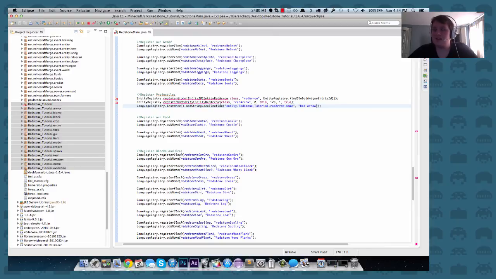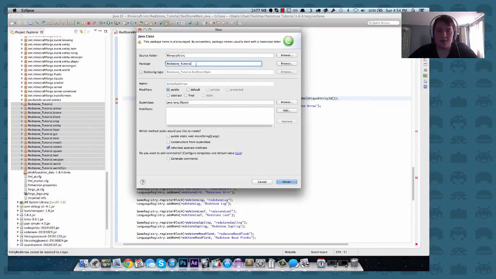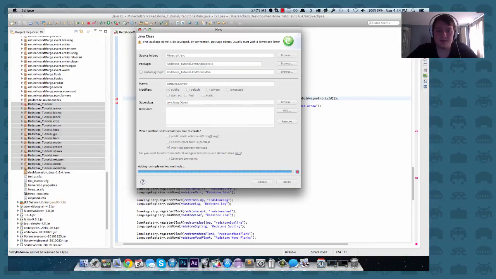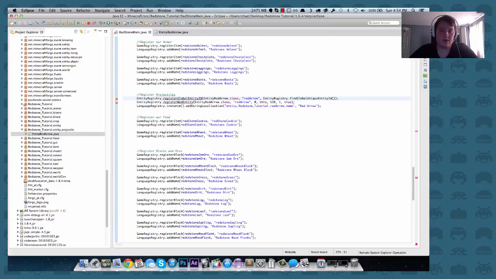So we're going to create this entity next. So we're going to hover over entity red arrow. We're going to click create class. And I'm going to put this in entity projectile. Okay, so redstone underscore tutorial entity projectile. That's going to create a new package for us and all that fantastic stuff. So we're going to save this file here.